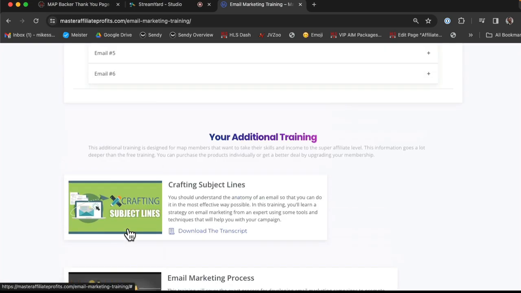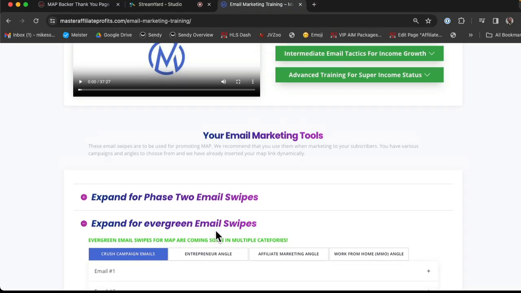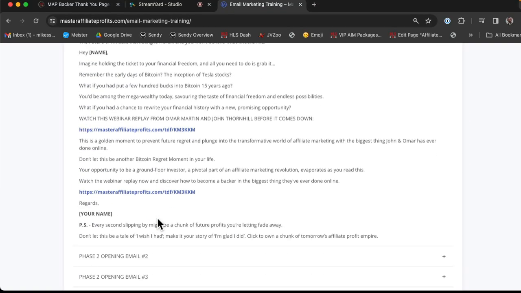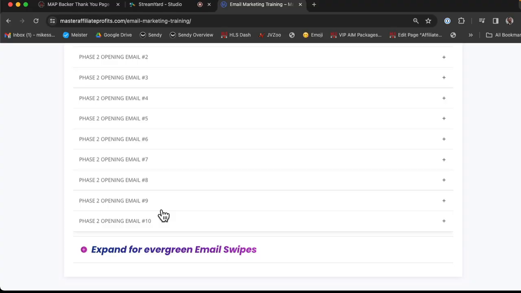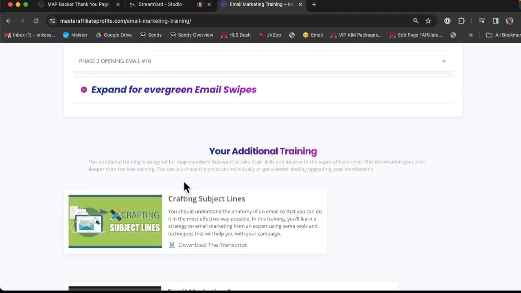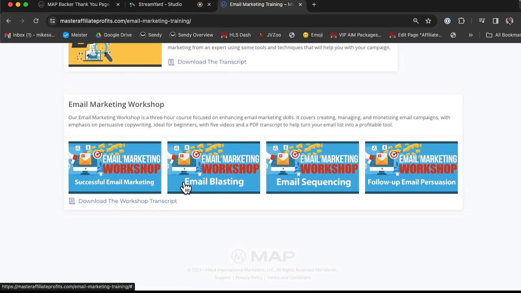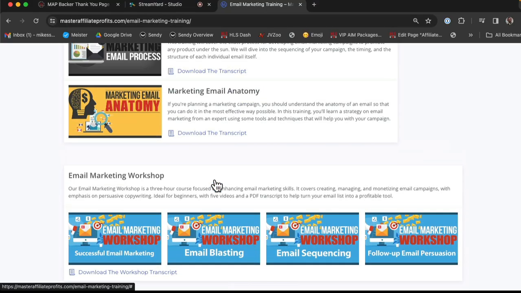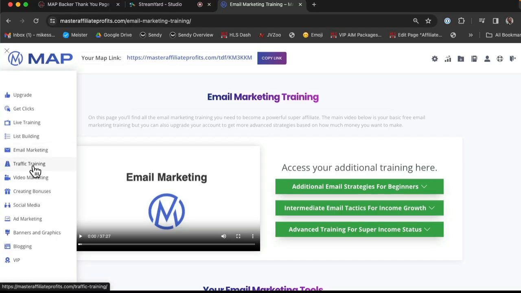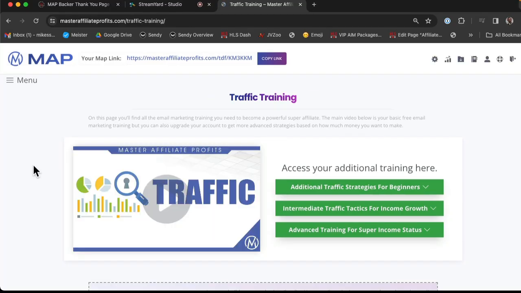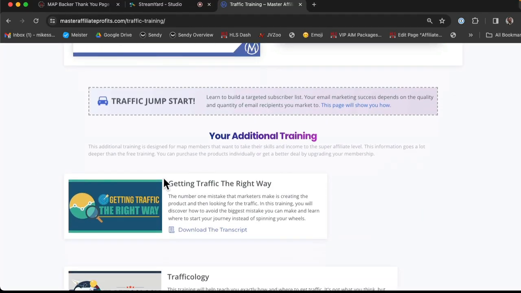They've got evergreen swipes in different angles. They've got a bunch of different tools that you can use here, and you can use them to put in your own autoresponder, market to your own list, modify them, use them as you want. Again, additional email marketing training here as well, including an email marketing workshop to really teach you how to do advanced email marketing.